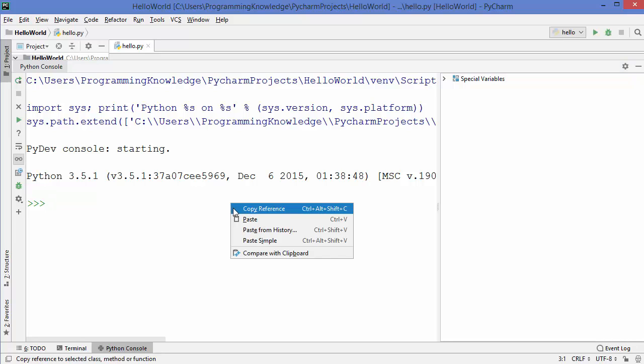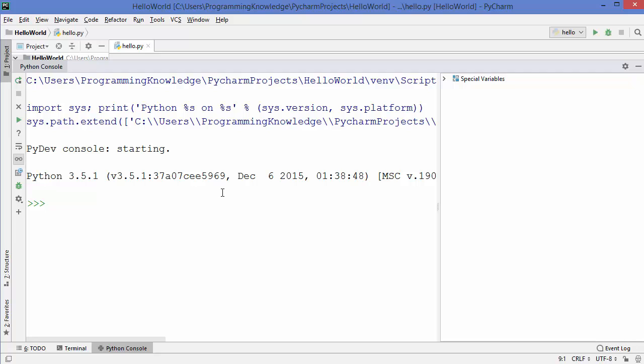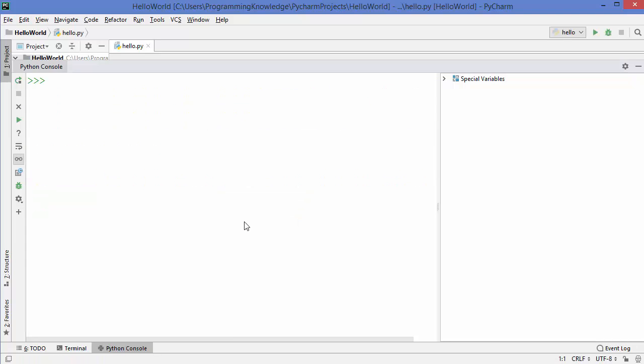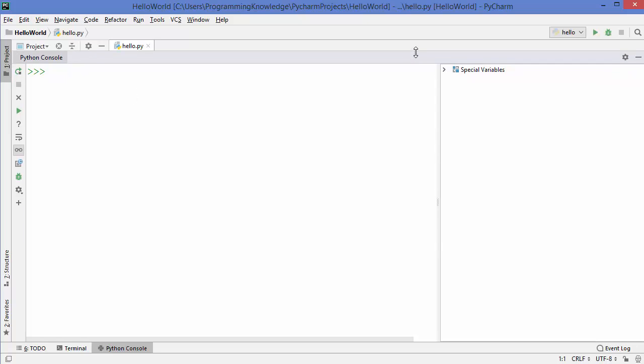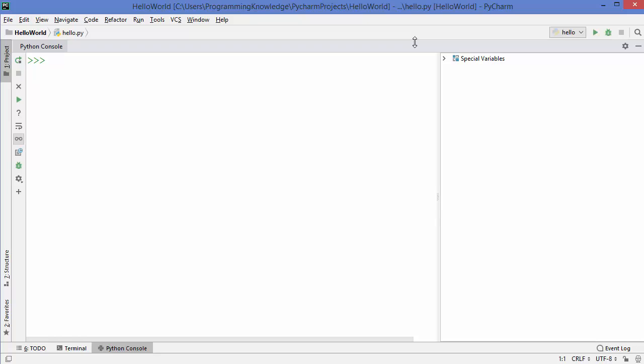So let me just clear this console. We will start from the top. In order to clear this console, you can right click and then just say clear all, and it's going to clear the console. And let me resize this console up to the top, and let me just minimize this section also. So as I said, Boolean in Python are two constant objects which are True and False.